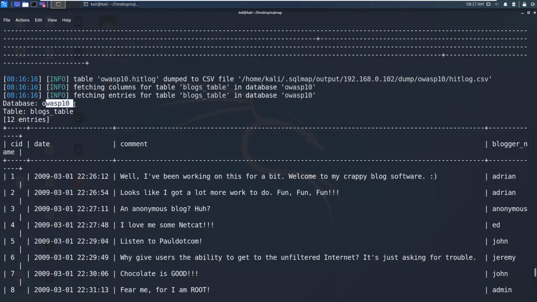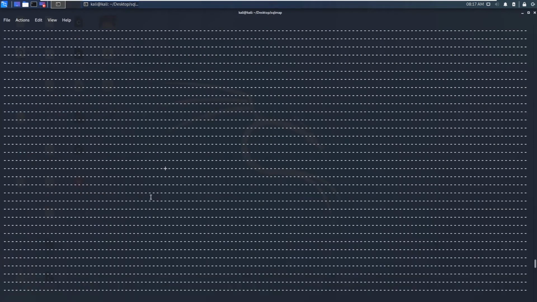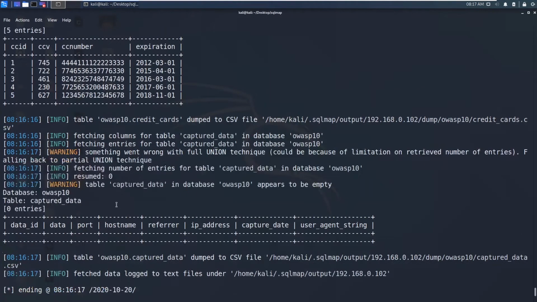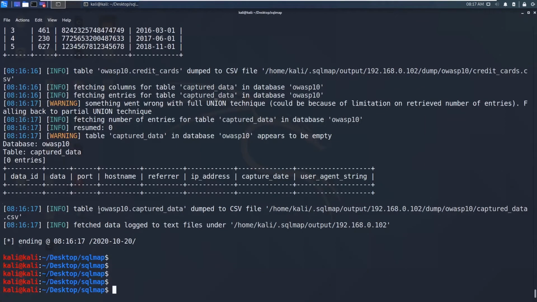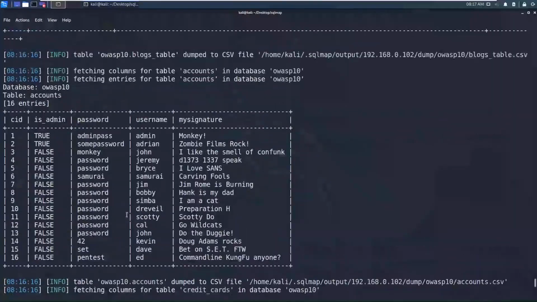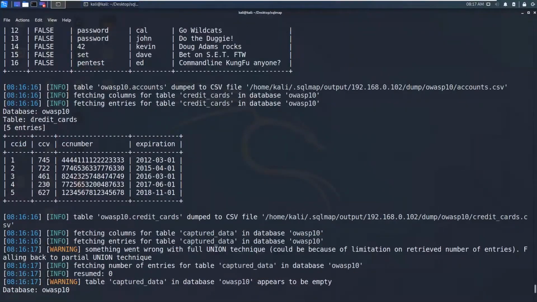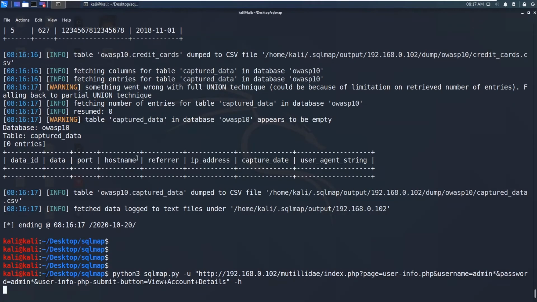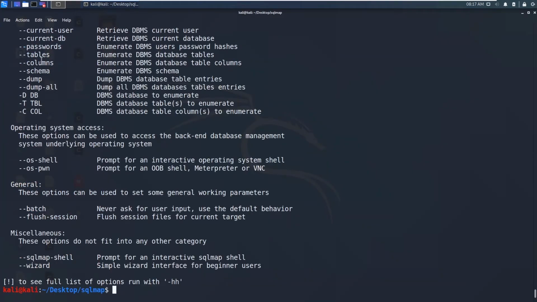And as you can see, OWASP 10 and the blocks table. And if you can see, there is almost all the data, and all the data has been dumped to the CSV file, and you can also see this CSV file using normal Office software. So as you can see, there are some sample credit cards just to show you the information. So in this way you can just automate everything using this SQL map. You don't need to worry about anything.